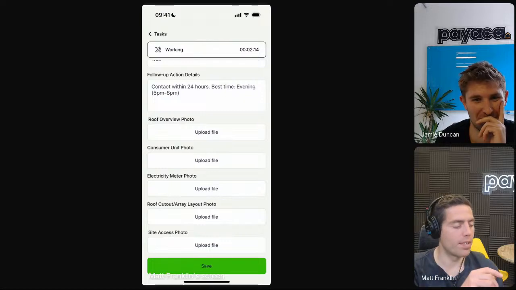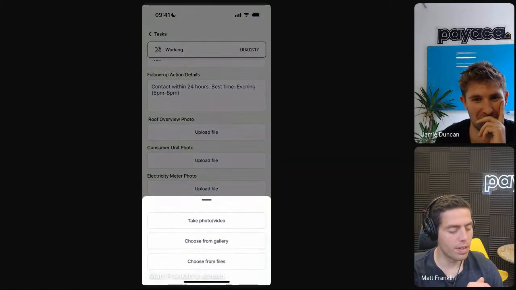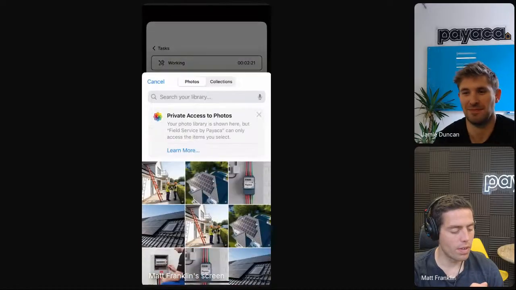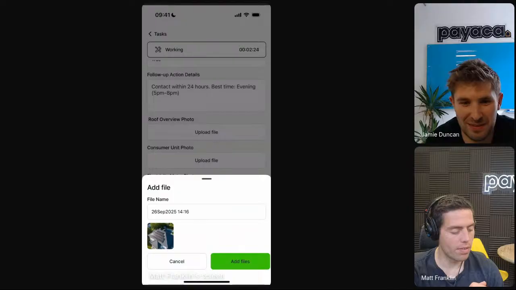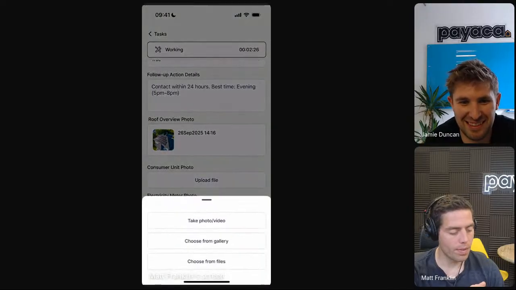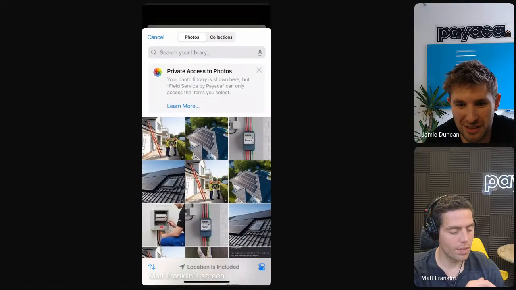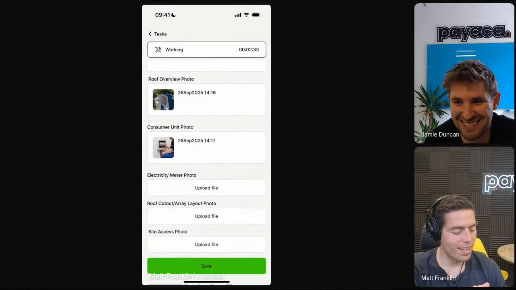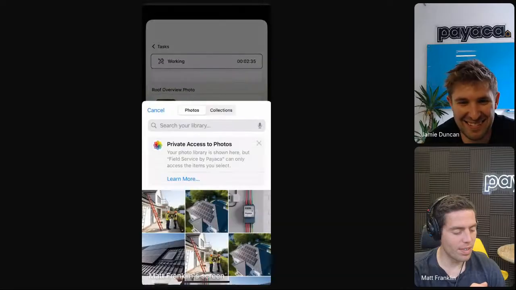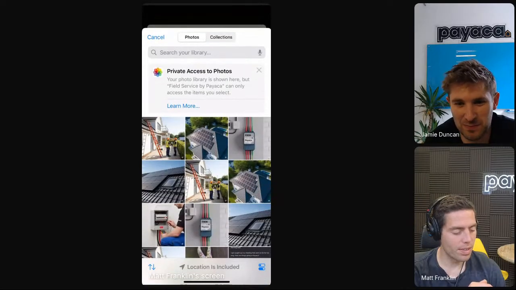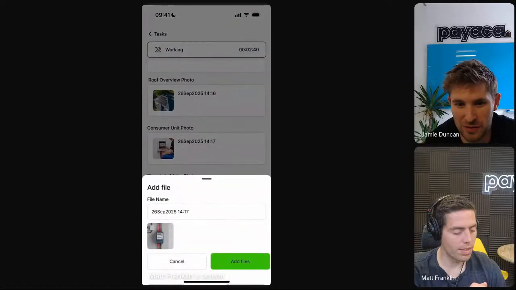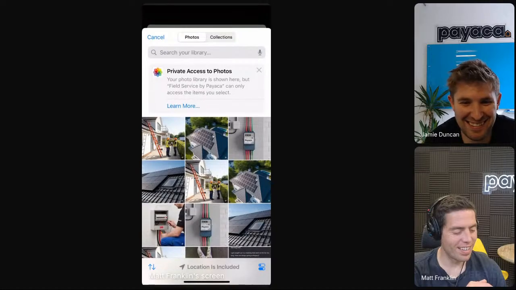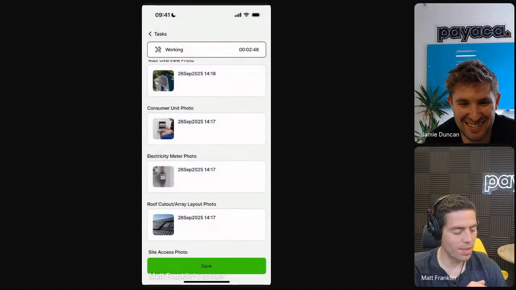So it's going to ask me for photos. So I have prepared some earlier. What was that one I asked for? Roof overview. What have we got? That looks like a roof overview. Okay, so I'm going to add that one. AI is great when it doesn't really matter. Okay, whatever, that one.